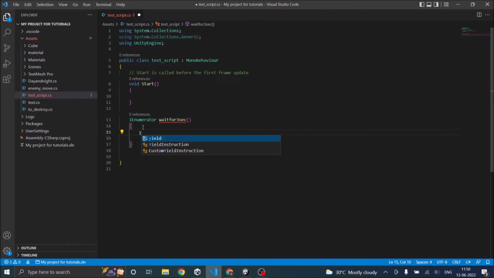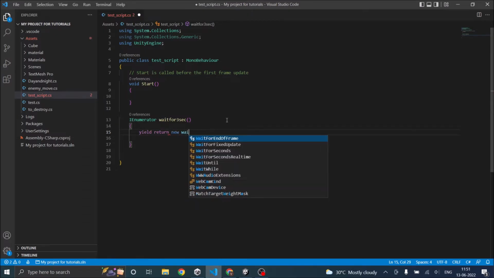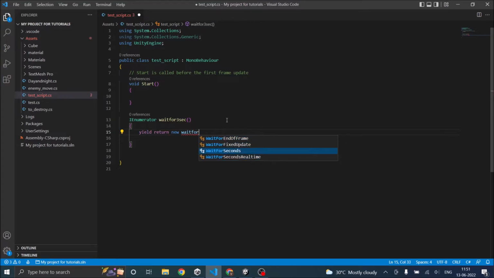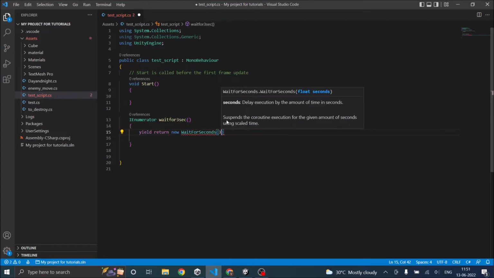So this is how you use the yield statement. You type yield, then you type return. Now, if you want the function to pause for some time, there are a lot of options available. Some like wait for seconds, wait until, wait while, wait until next frame. If you want the coroutine to wait until the next frame, you can just return null. And if you want it to wait for 3 seconds, like our function name says, you have to give new WaitForSeconds, and then we're going to wait for 3 seconds, so it's 3.